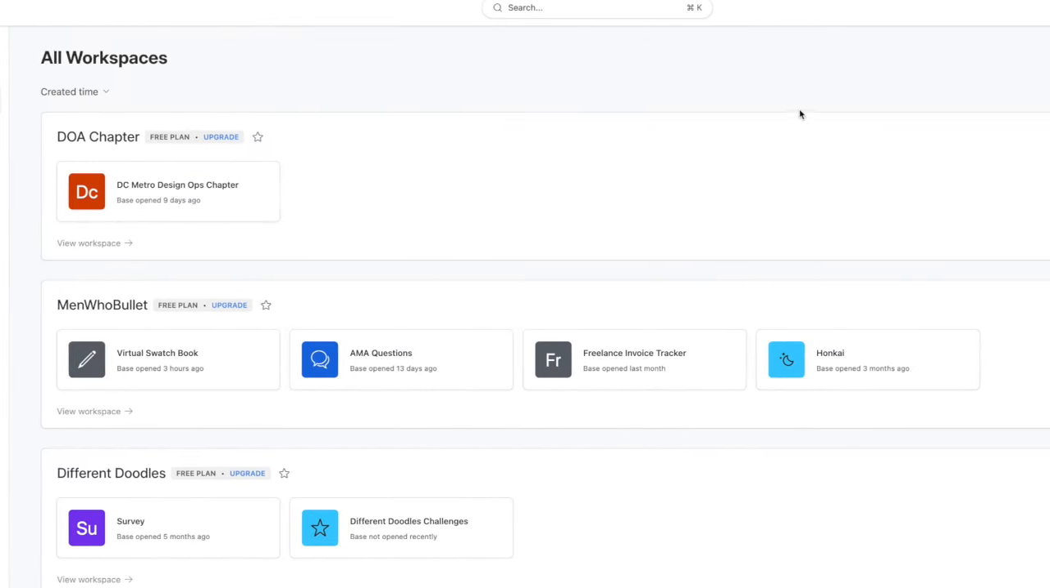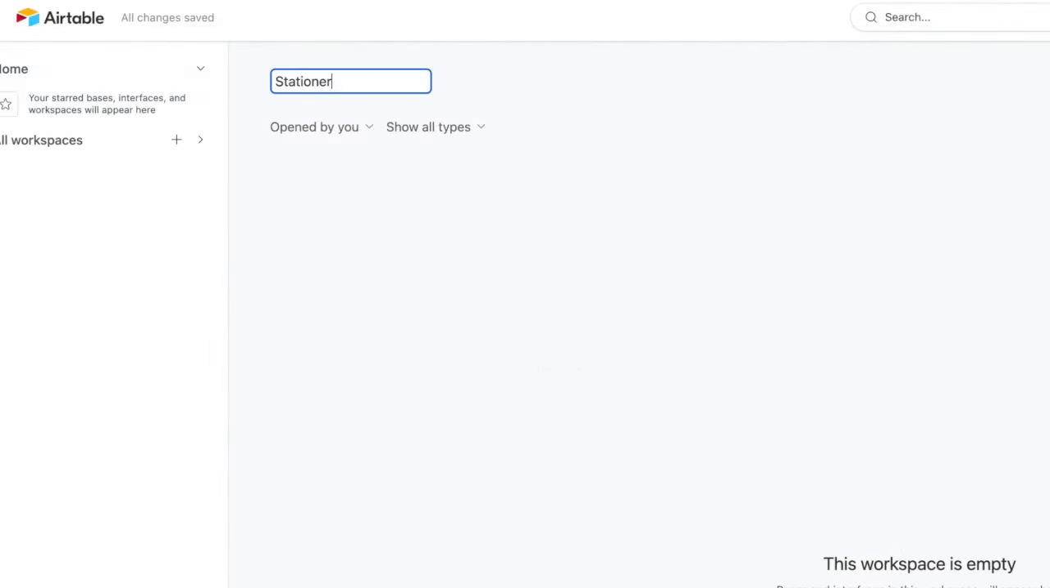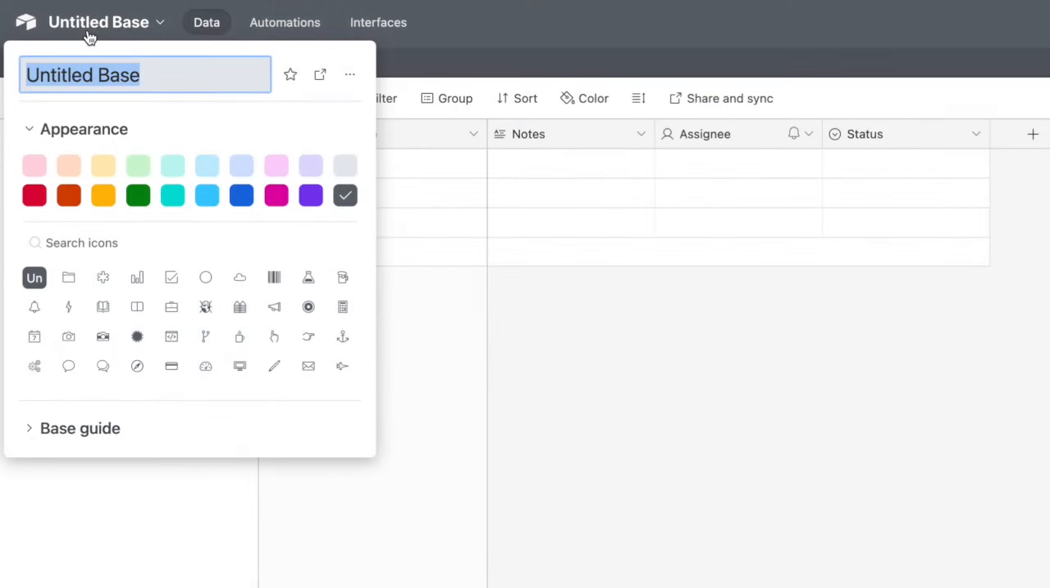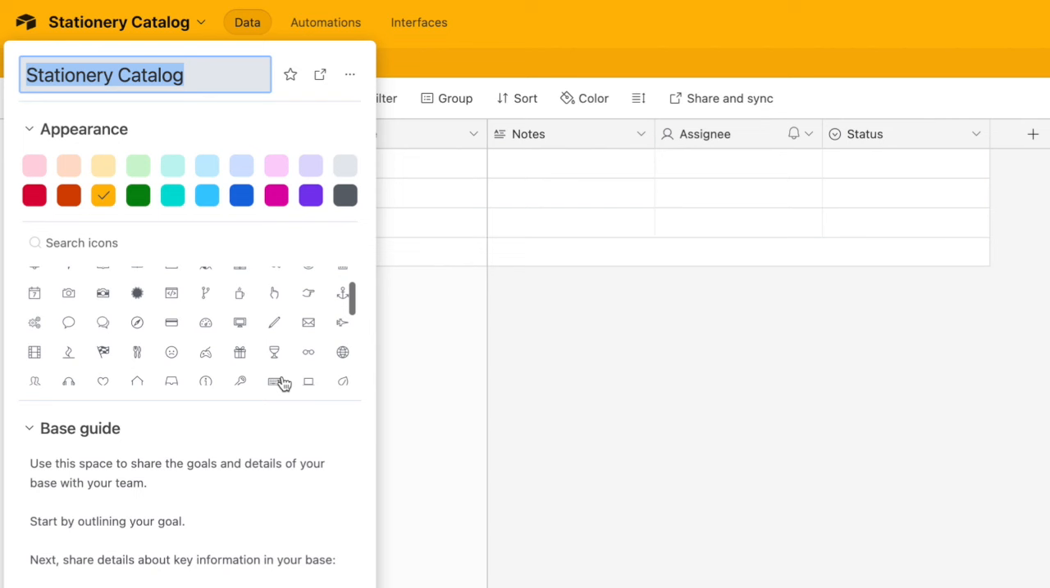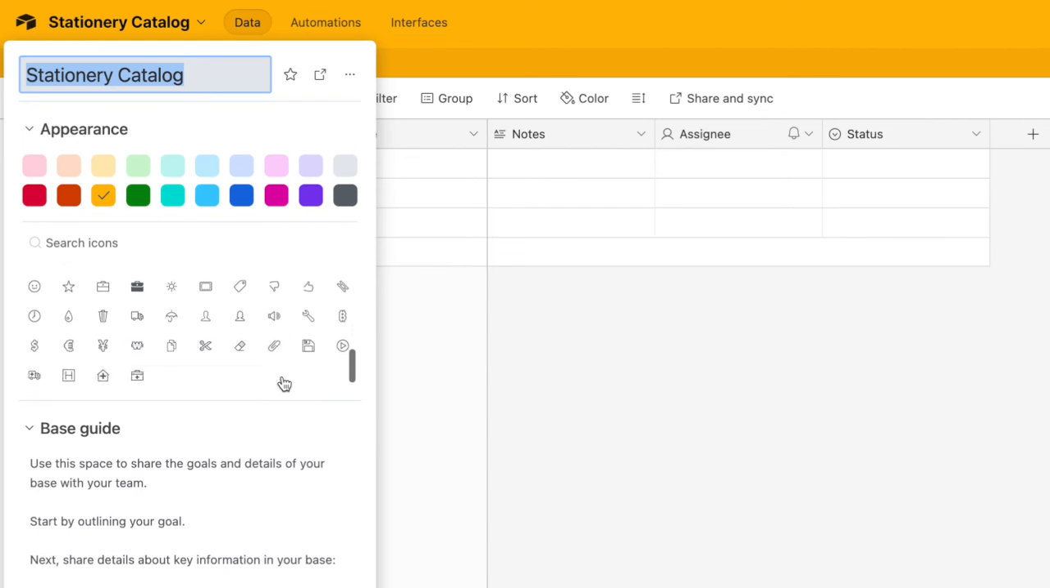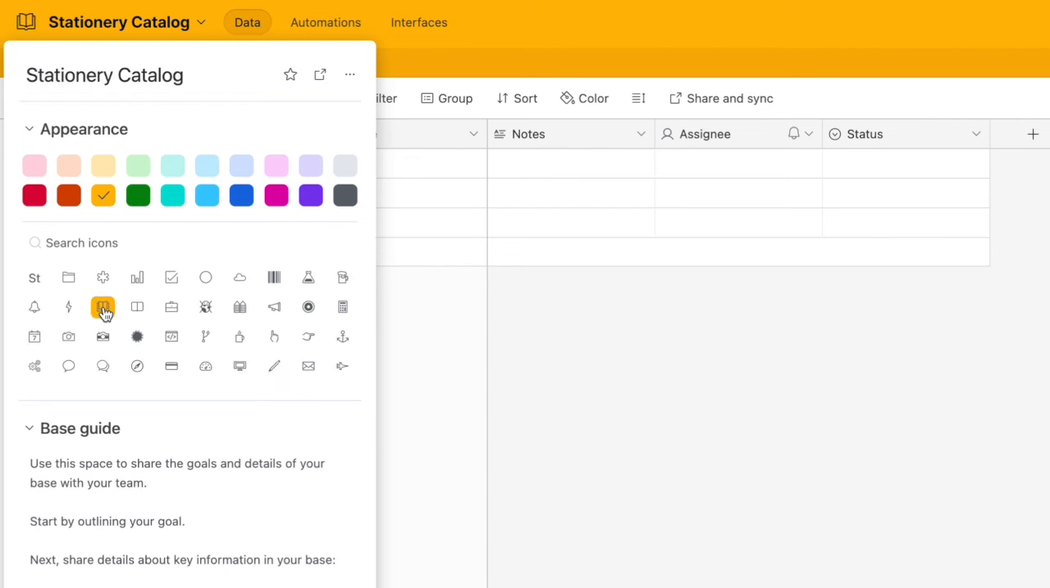The first thing we need to do is create a new workspace. So we'll go ahead and name this workspace. And then inside of here, we're going to create a base. And this one is gonna be called Stationery Catalog. What I like is that you can customize the appearance of this base. We'll add a special color. There's also a whole list of icons. Let's go ahead and pick this one with the open book. I think that makes a lot of sense for what we're trying to do.